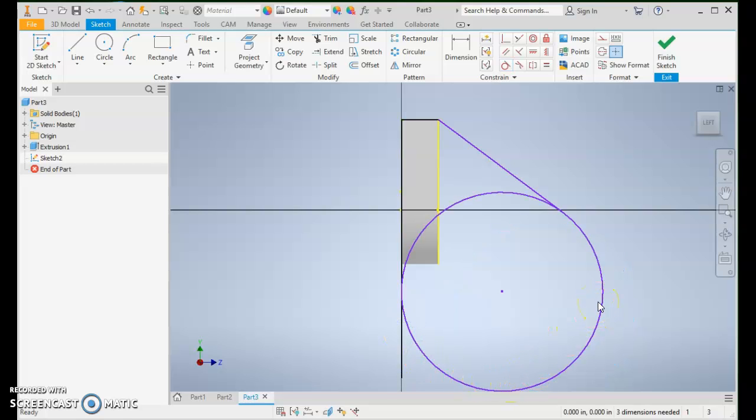Once you've done that, what do we need to do next? Trim it. So you're going to trim again off that little extra chunk of line there and that portion of the circle. So you need to trim there and trim off that portion of the circle there. Oops, didn't quite get all of the circle, so I have to get that little chunk there. And there we go.